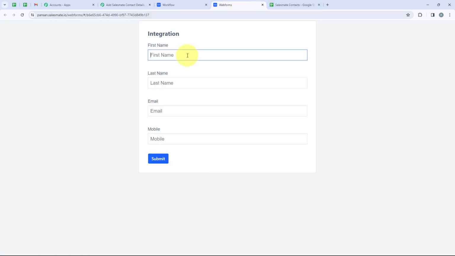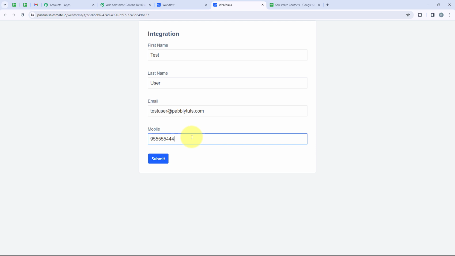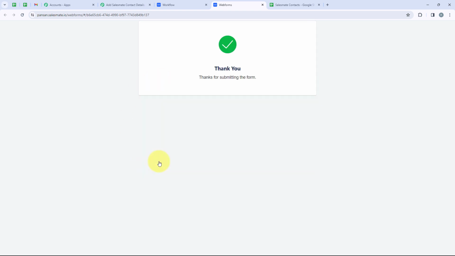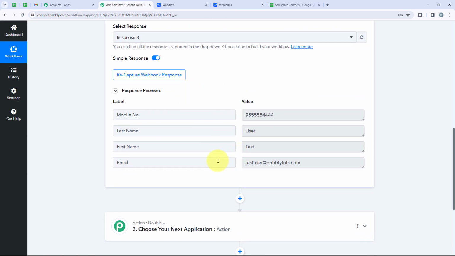So I'll open my form, fill the first name as test, last name as user, and for the email, I'm going to enter testuser@pablitudes.com. And for the mobile, I'm going to enter this. After filling all the dummy details, I'm going to click on submit. So we'll open our workflow and check if Pabbly has captured the response or not. And yes, you can see Pabbly has captured the response. Here's the first name, the last name, the dummy phone number, and the email.